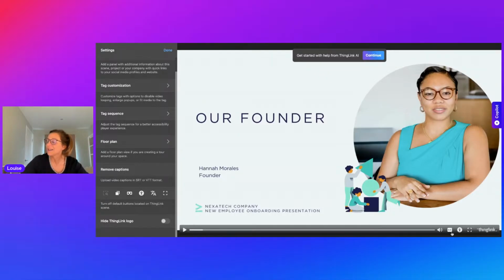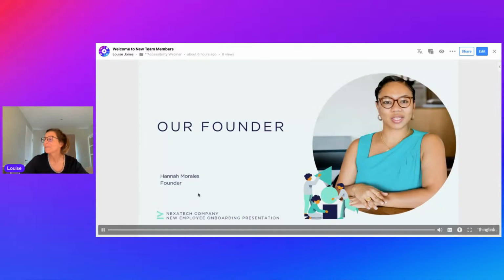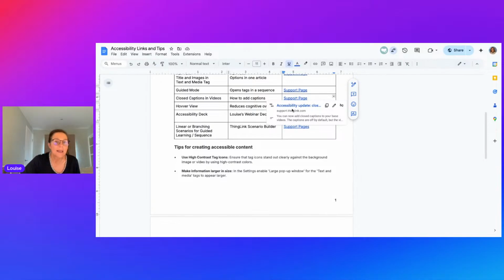And now you can see I've got these closed caption icons which are there, which means now my video ThingLink not only has text, it also has these closed captions which can be toggled on or off. And if you go into the Google Doc that I've created for you here, you'll see that there's how to add captions, the support page, and it explains all about those different types of files that you can use for your closed captions and where you can get those done.